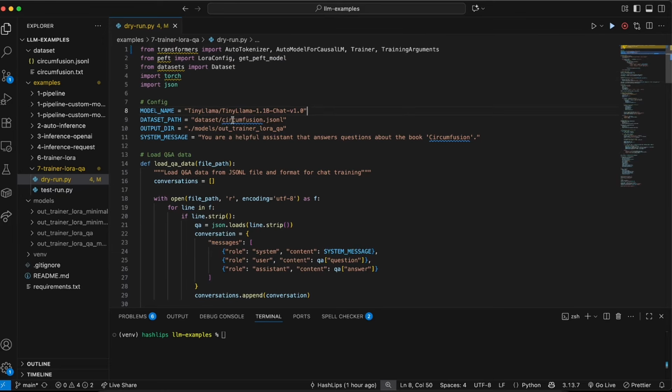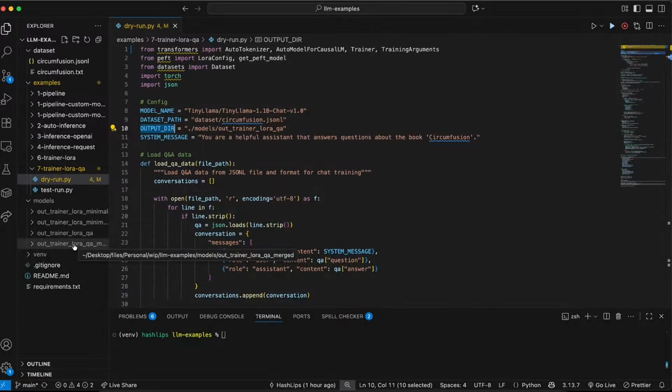Next, we have some configuration, the model name, which is the Tiny Llama, the 1 billion chat model that we just saw on Hugging Face. We've got a dataset path, which is the path to our JSON-L file. Then an output directory, which is where the model will be saved. And I actually ran the script. I'll show you the logs just now, but it's already there, saved and ready for us to use. And then we also define the system message. In this case, I'm saying you are a helpful assistant that answers questions about the book Circumfusion.